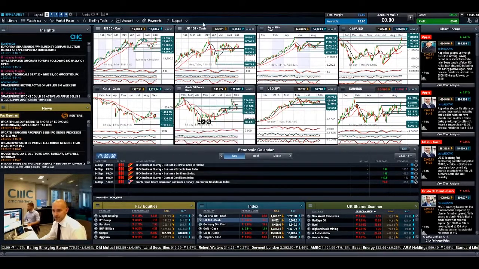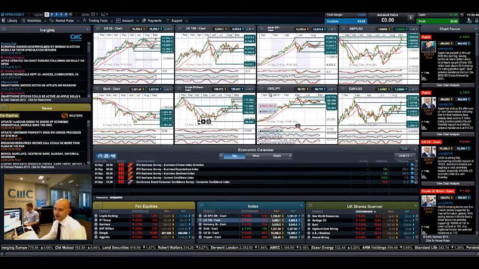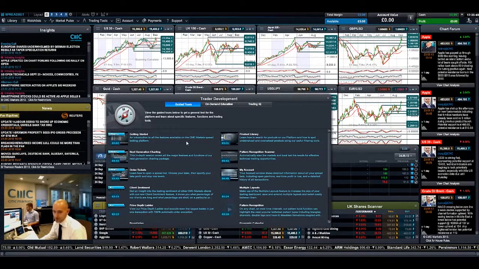The last trading tip is to go and utilize the trader support section. Very, very important here. The trader development area has got a whole bunch of guided tours about how you use every aspect of the platform, so please do get a chance to have a look at that. Obviously we're covering a lot of information very quickly today, but this will allow you to look at things a little bit more in depth.